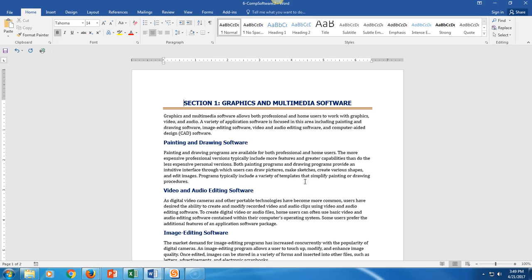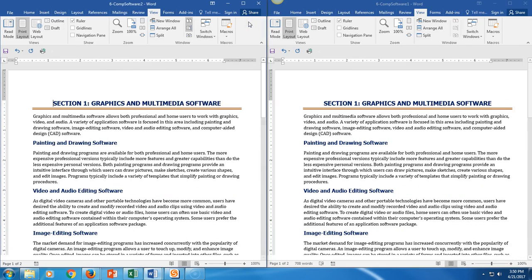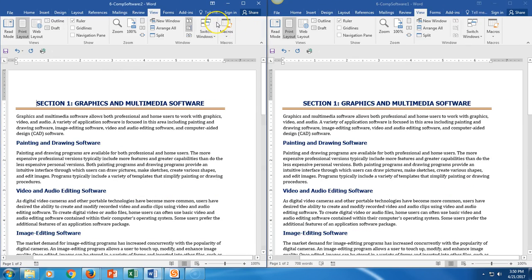Step number 2. Click the View tab and then click View Side by Side. All right, so we're going to go View, and then we're going to go View Side by Side. Okay. Step number 3, click the synchronous scrolling button to turn off synchronous scrolling.